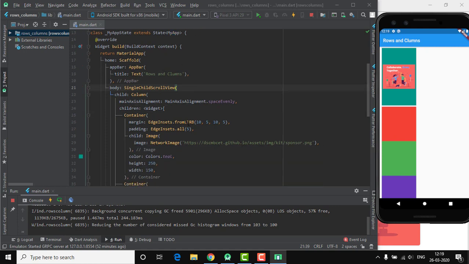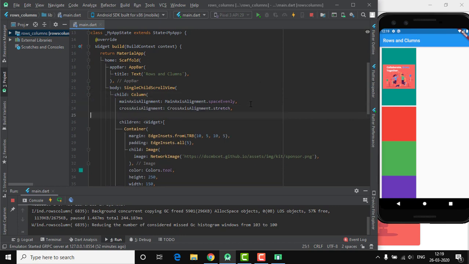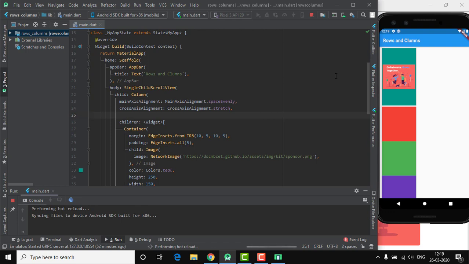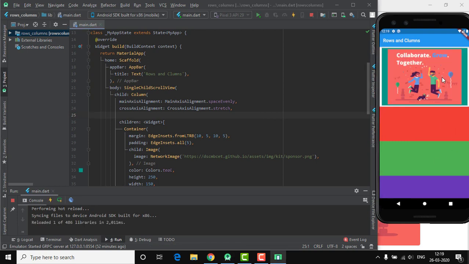So now what I'm going to do is paste that other line of code over there, that is the stretched one, and reload that. So let it be like that itself. Okay.